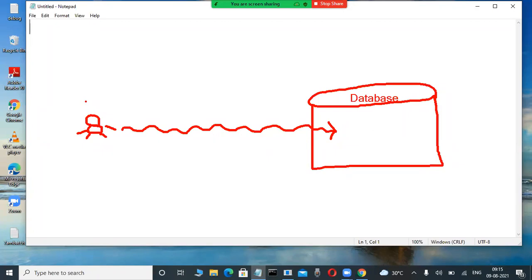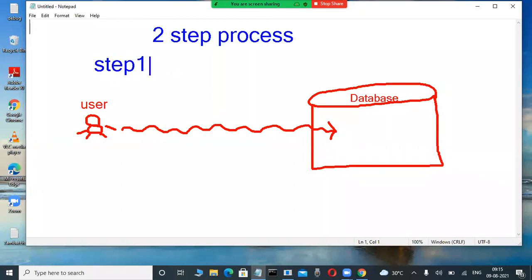But any user who wants to perform any operation in an Oracle database must use a two-step process. That is important. Many people don't know the first step; they think only about the second. Two-step process. What are the steps? Step one: the user connects to the database. The first step is connect.